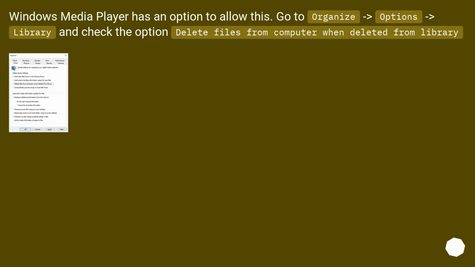Windows Media Player has an option to allow this. Go to Organize > Options > Library and check the option, Delete files from computer when deleted from library.